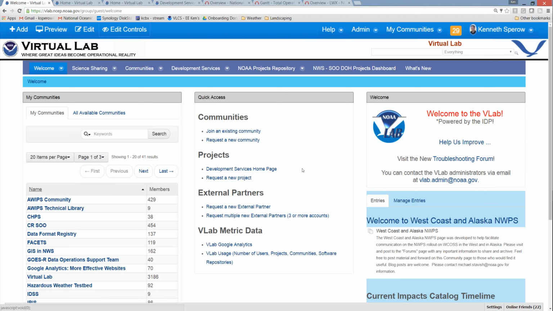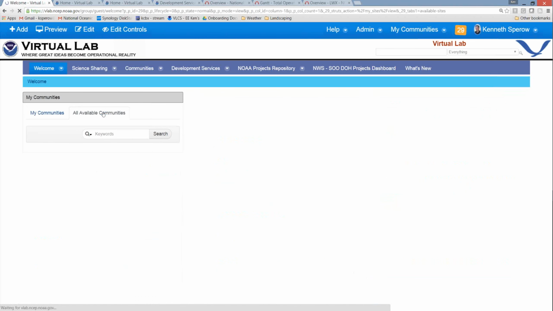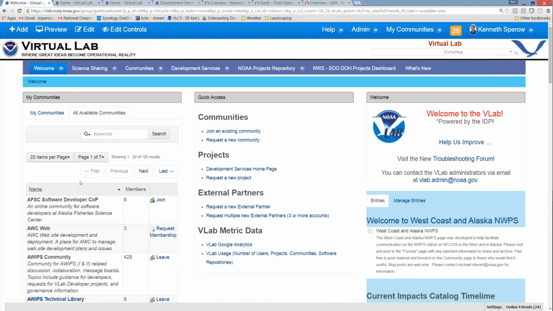Let's take a quick look at a couple different communities within the VLab to give you a sense for what's there and what's possible. Like I said, when you first come here, you're going to get a listing of the communities that you're a member of. When you first log in for the first time, you're just going to be a member of the virtual lab. And so you'll want to click on All Available Communities. That's then going to show you the listing of all 126 communities that are available.